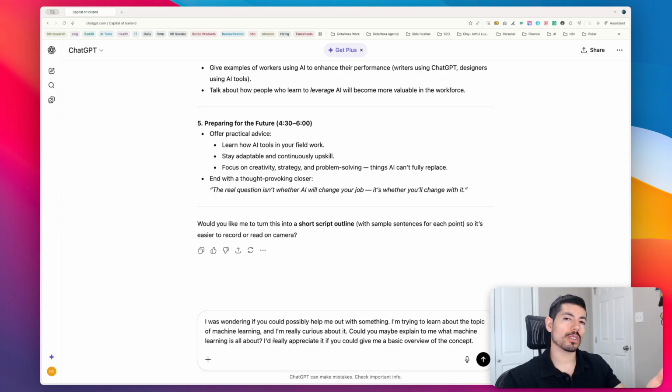So on the surface, this might seem like it's okay, but it's really not very instructive. What exactly is a basic overview of it? What exactly does that mean? What machine learning is all about? That doesn't tell you exactly what you want to learn about it. Do you want to learn the real nuts and bolts of it? Do you just want to understand it in general?